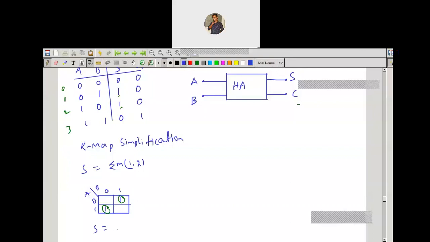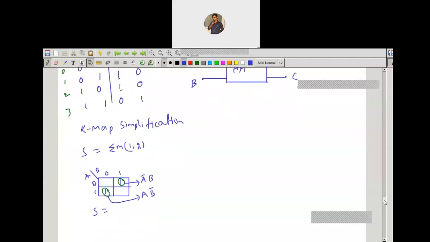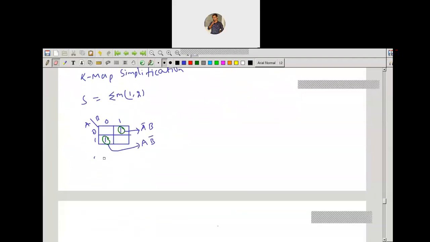Now what is the expression for sum? For this grouping, on the left side the value is 0, that is A bar, and on the top side B value 1, so A bar B. On the bottom side A value 1 and B value 0, so B bar. So we can write sum equals A bar B plus A B bar. In simple form, which gate does this represent?